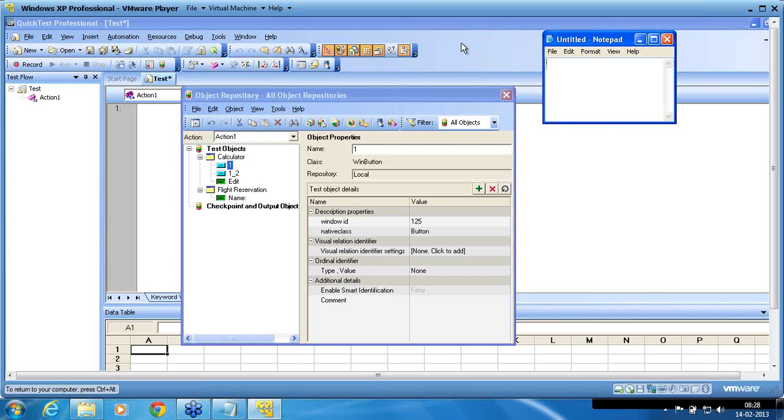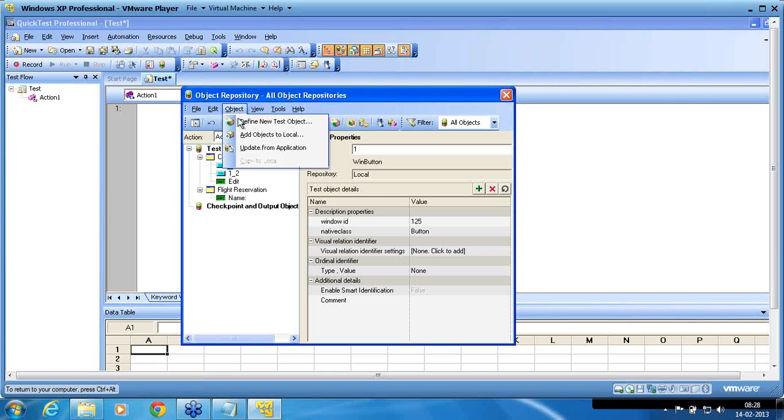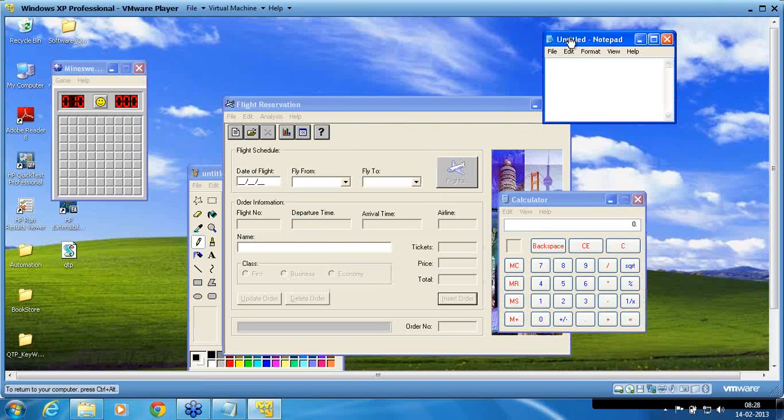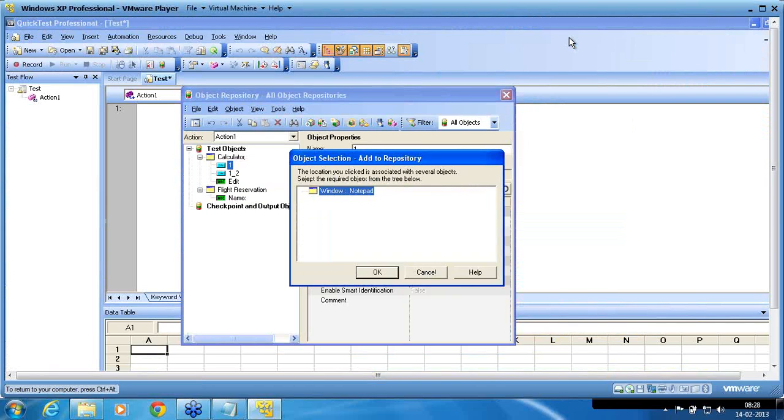Watch it carefully. Feel free to intervene in case you have any clarification or doubt. Now I am adding this object. Add objects to local. Using this, I am adding that notepad object. I have selected add objects to local and placed my hand on the window top. Untitled notepad, I place my hand, I click on it. As I click, I'll get the object selection window.